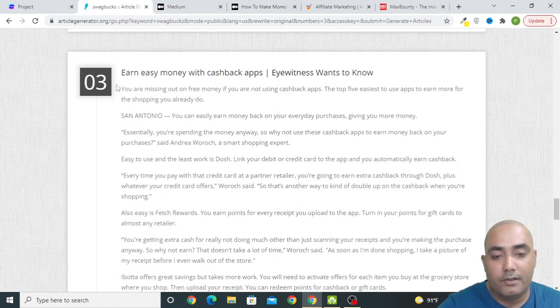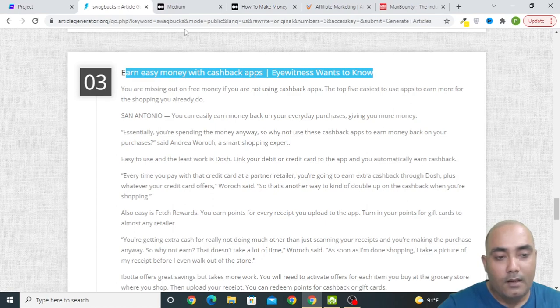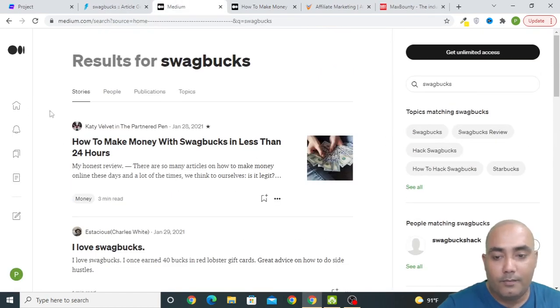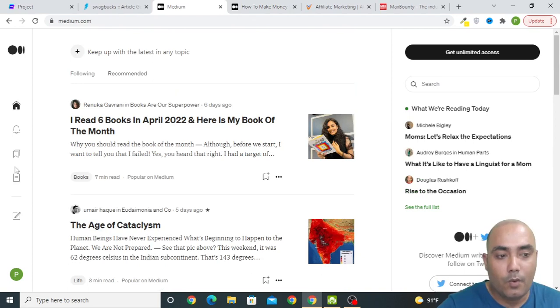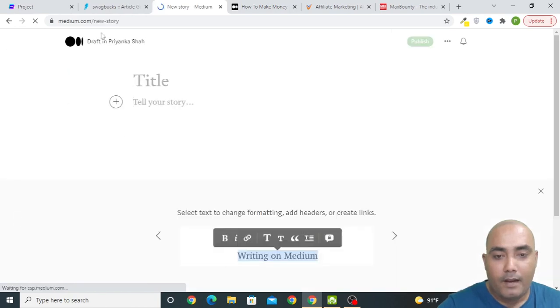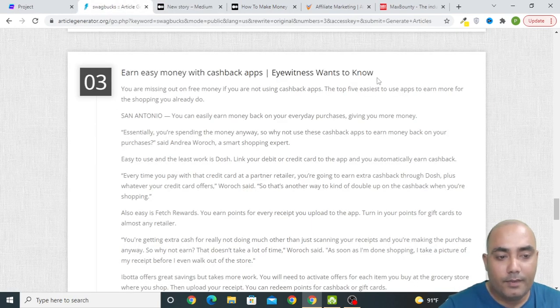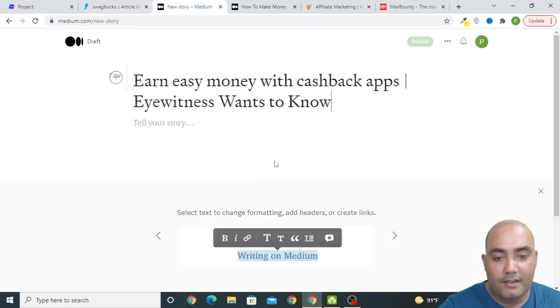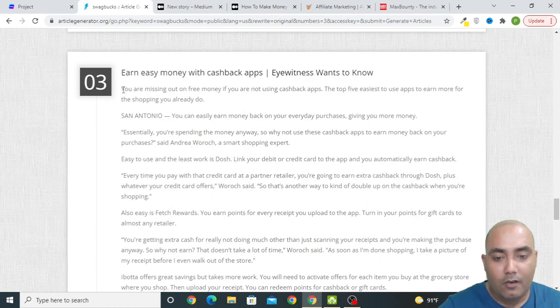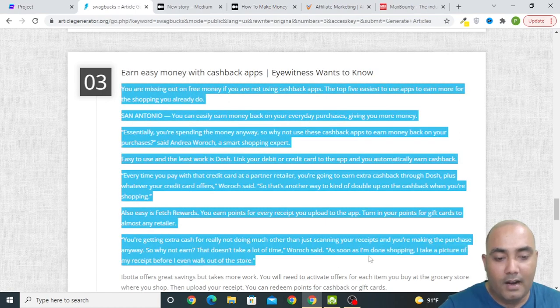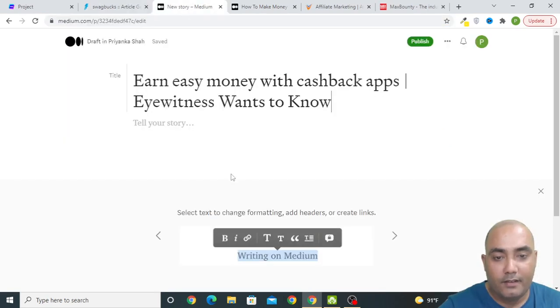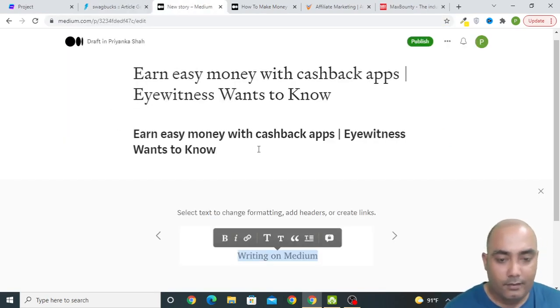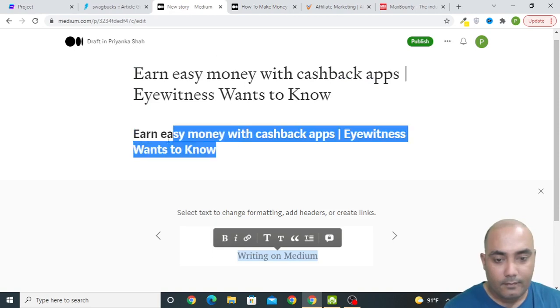So now what you can do is you can simply copy, and let's go to home, okay. So let's click on this, and what you can do is simply copy this thing and paste it in the title, and copy the article, either full or the part of the article that you would like to write, and simply put it in here.